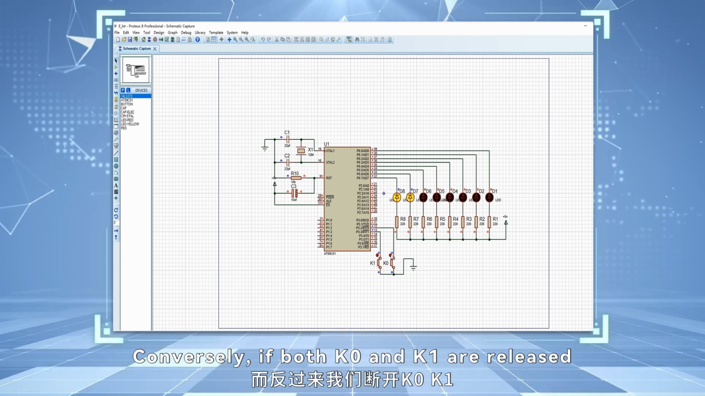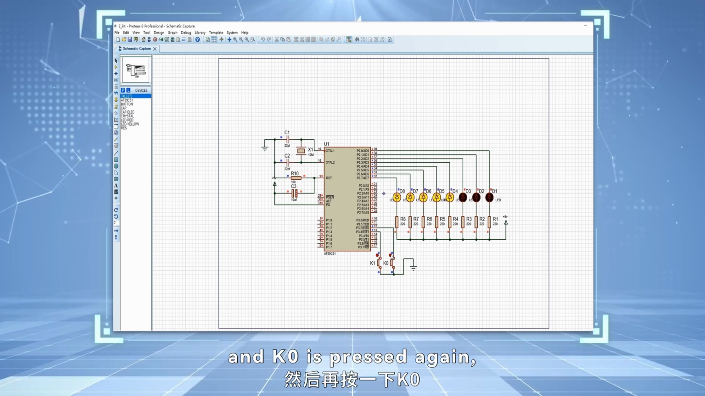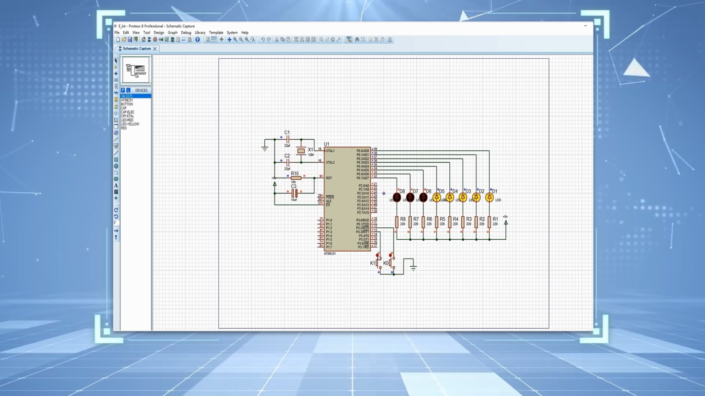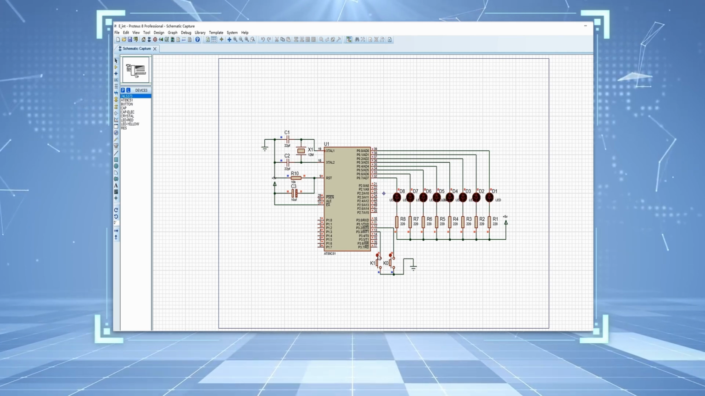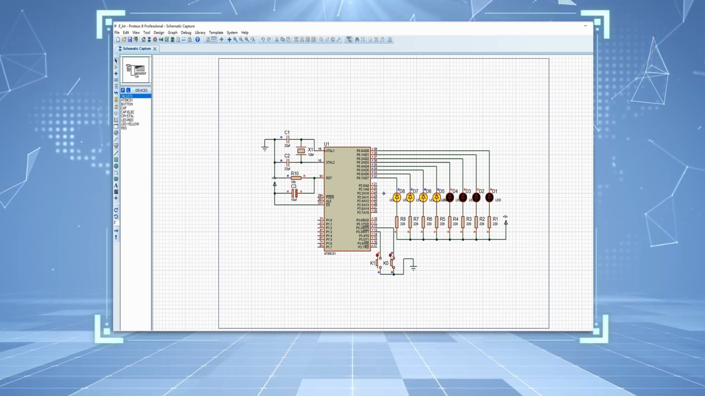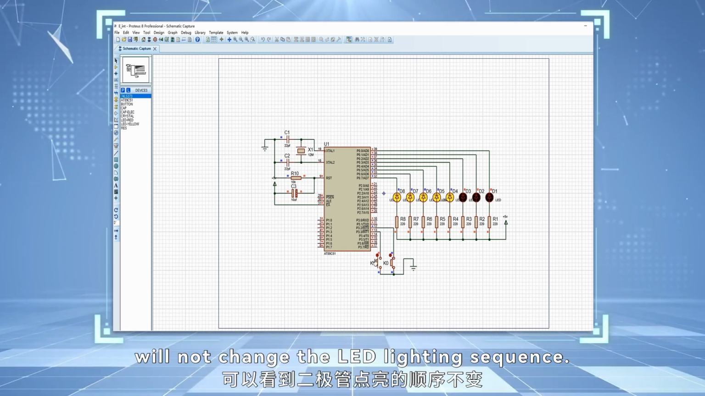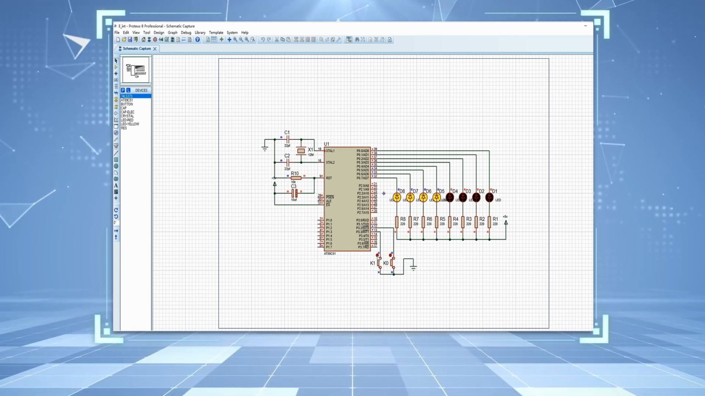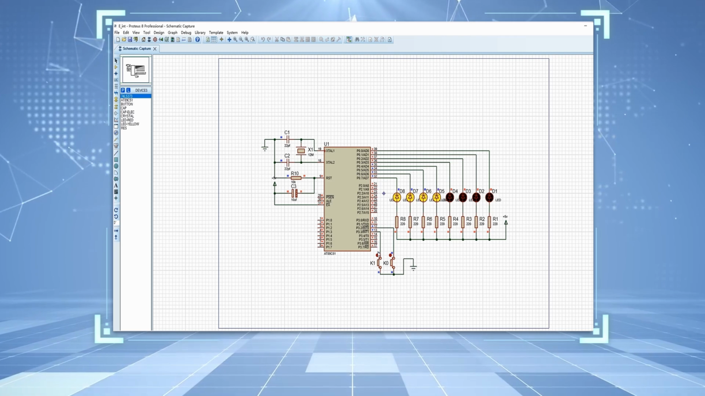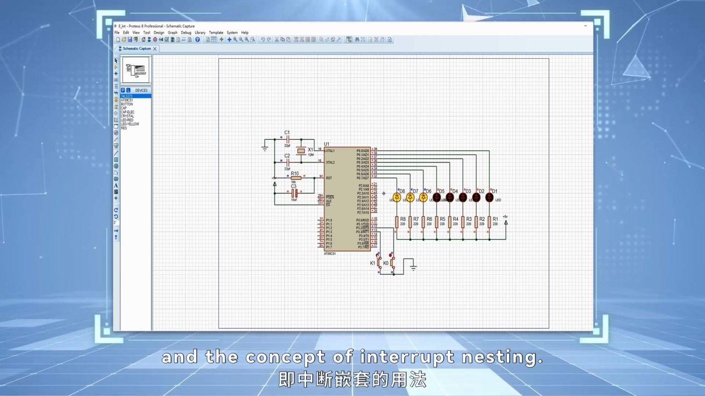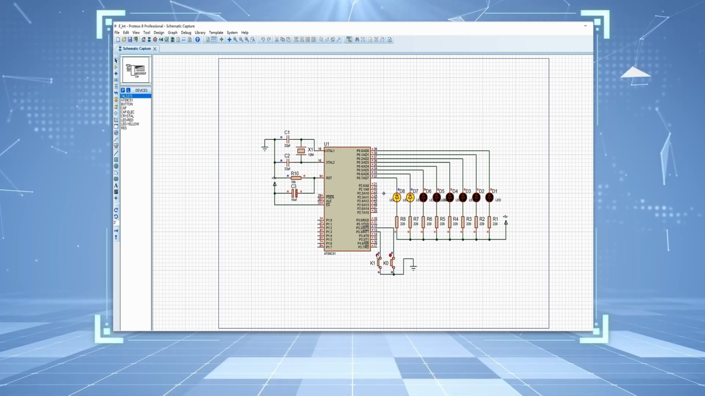Conversely, if both K0 and K1 are released and K0 is pressed again, the LED lights up from left to right. Pressing K1 again will not change the LED lighting sequence. This example demonstrates the effect of interrupt priority and the concept of interrupt nesting.